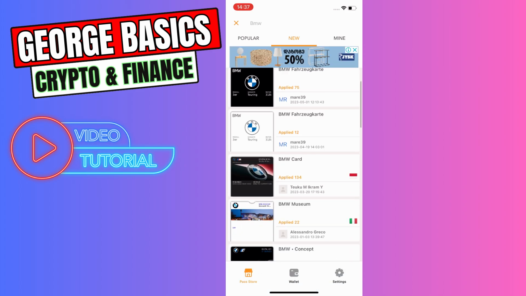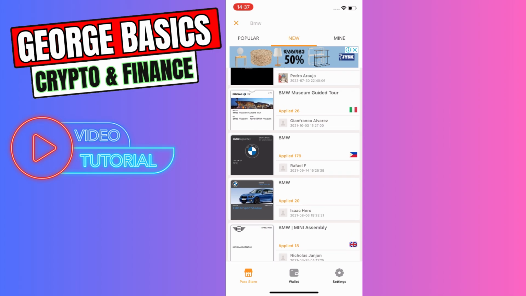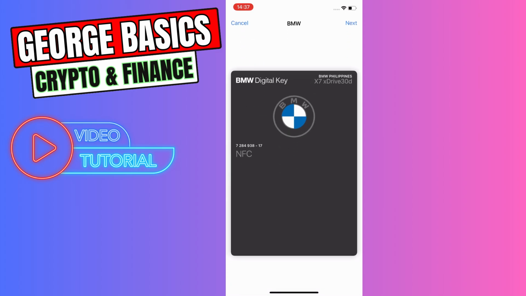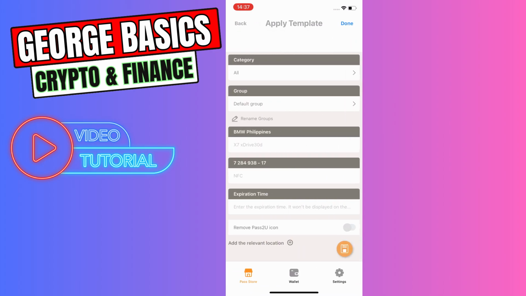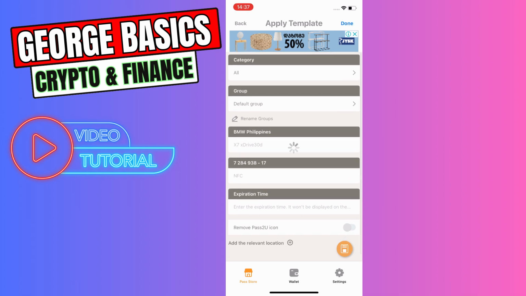And from the list, you need to find the card which is called BMW Digital Key. So which is right here. You need to open it. And then you need to click Next in the top right. And you need to customize your card. You need to enter the NFC right here and then click done in the top right.